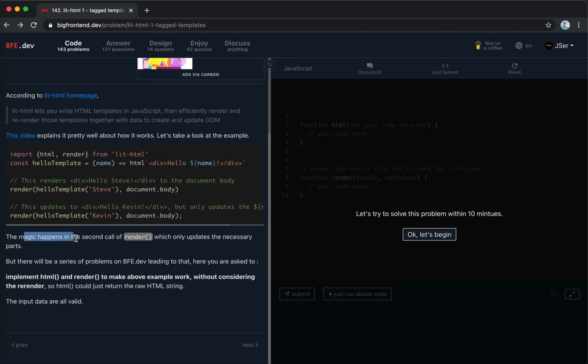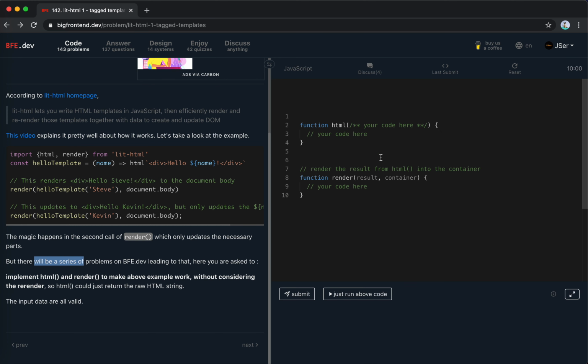The magic happens in the second call of render, but there will be a series of problems on BFE leading to that. Here we're asked to implement html and render to make the above example work without considering the re-render. So html could return the raw HTML string. Wow, it's pretty simple. Let's begin.